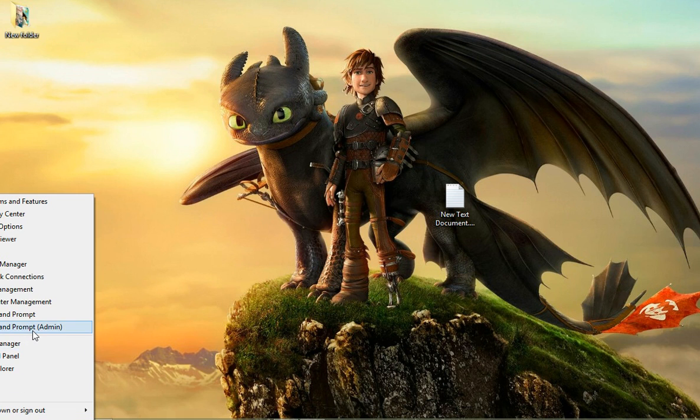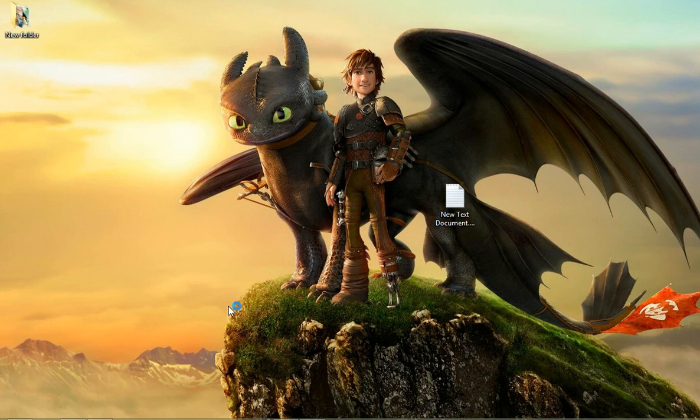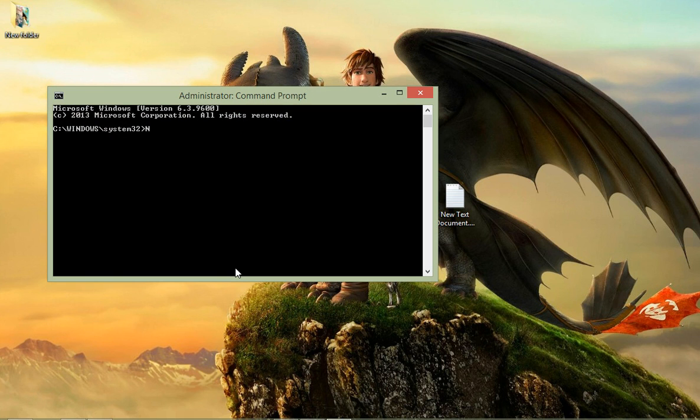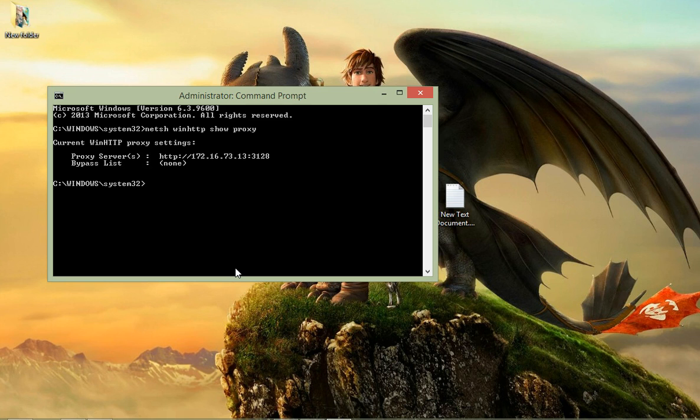For this you must enter the command prompt as administrator and then type netsh winhttp show proxy. By this you can see your settings. So these are my settings and now I'm gonna undo it.